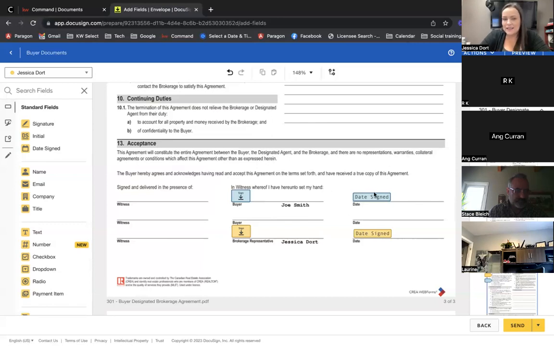If you do forget to add the date signed, it does generate a certificate once everything is signed with these people's names and the date stamp and timestamp of when they signed it. So I'll show you where to find that.